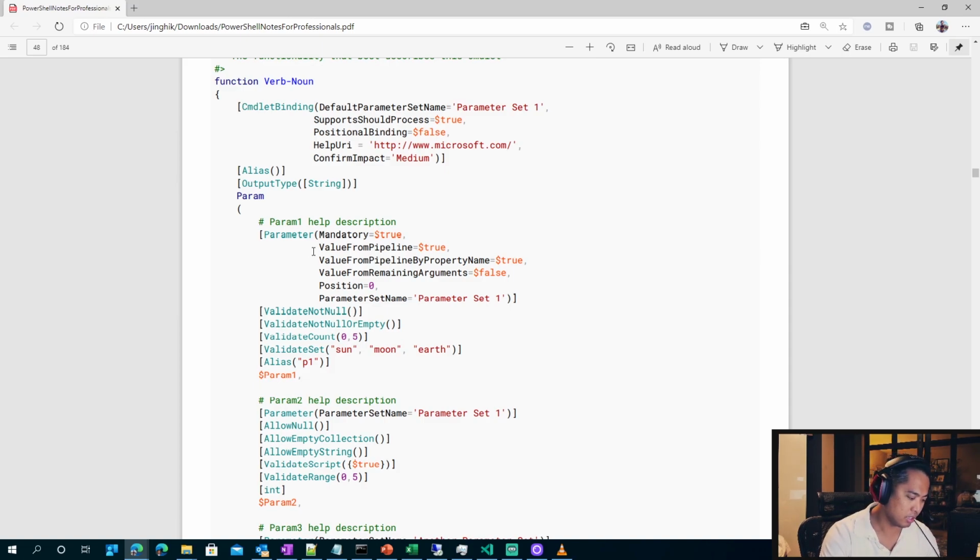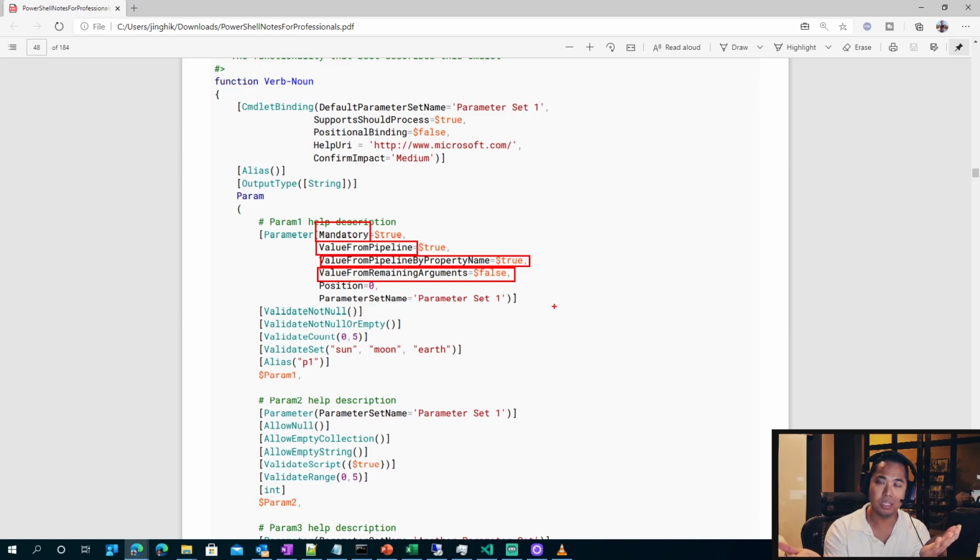For parameters, let me just highlight some things. So again, this is mandatory. There's times when you want to provide the value from a pipeline, and I don't really use this value from pipeline by property name, but you can also provide it by property name. Value from remaining arguments. So let's say you provide multiple arguments or multiple values, and this particular parameter could be something that takes all the leftover stuff, the residual stuff, and does something with it.